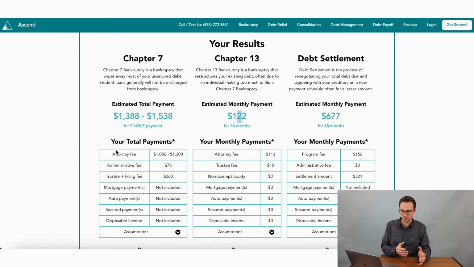So for the Chapter 7, the attorney fee is going to be maybe $1,050 to $1,200. There's an administrative fee, and that attorney fee can be very different depending on where you live, what type of expertise you have, et cetera. The next is the administrative fee and the trustee and filing fee. So that's about $313 plus the total payments that you're going to be paying towards the attorney. So that could even go up to $2,000. Really just depends, but it is a one-time payment.